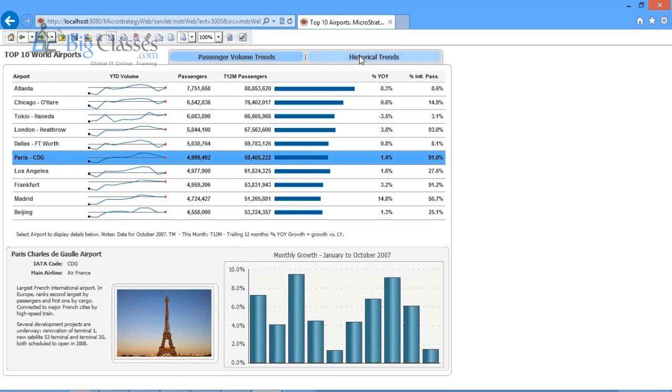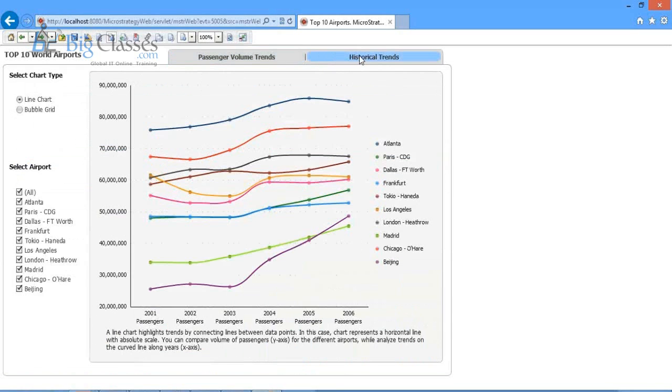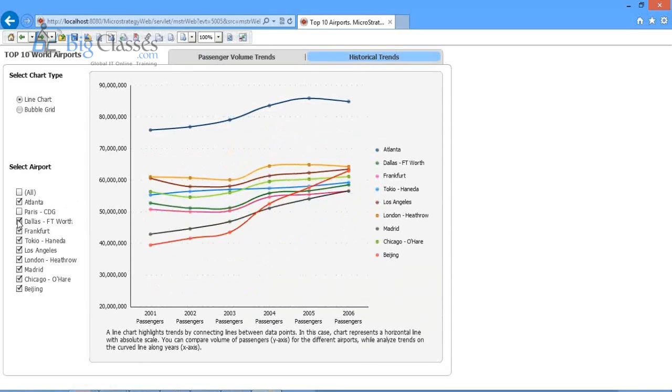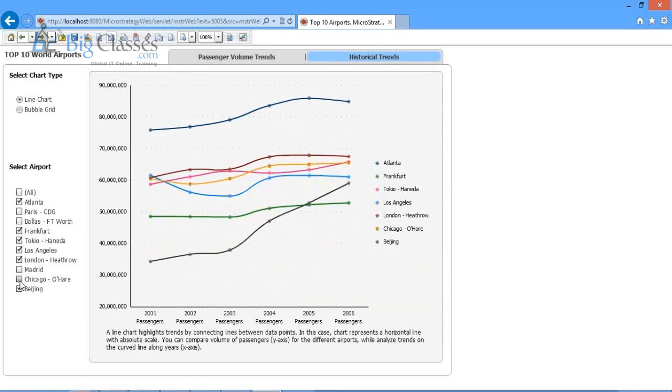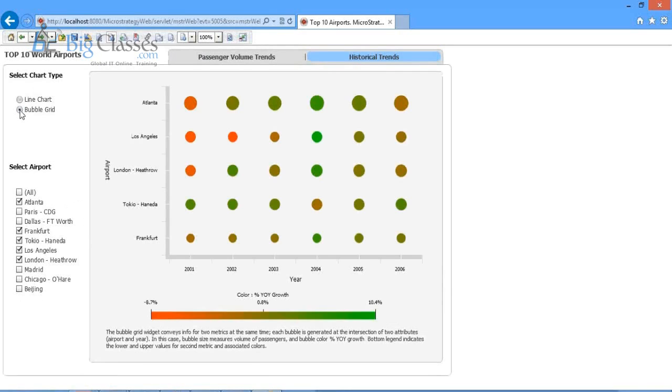I can even go to the historical trend, which shows me altogether different data. In my first tab, it was showing me the passenger volume trend. In the next tab, it's showing me the historical trend, where again I can just keep on selecting my airports for which I want to see my data, and accordingly it's going to show only those airports which are selected. If in case I want to change my chart type, I will make it a bubble grid. And if you look over here, my graph type got changed based on the selection I have done.